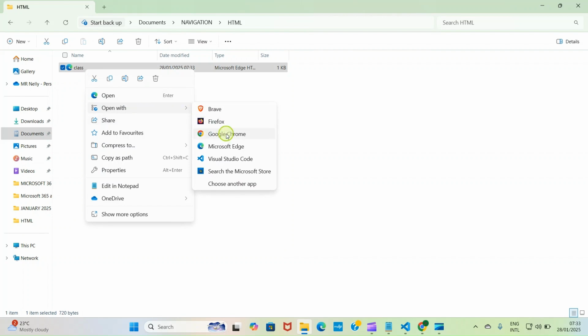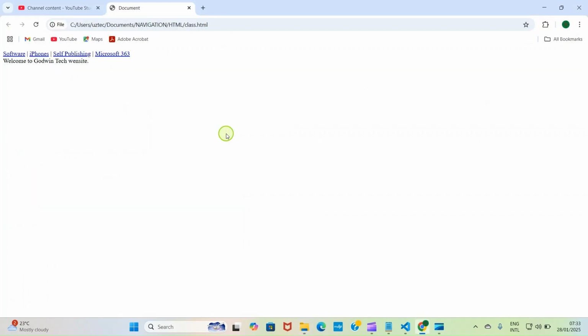So select a browser that can run this HTML5 because it's what we are using. Chrome can run it, Microsoft Edge can run it as well. So I'll select Chrome. You can see these are the menu items. You can see software, iPhone, self-publishing, and each of these have links inside. So that's why they are showing blue. All right, so that's how it's done.